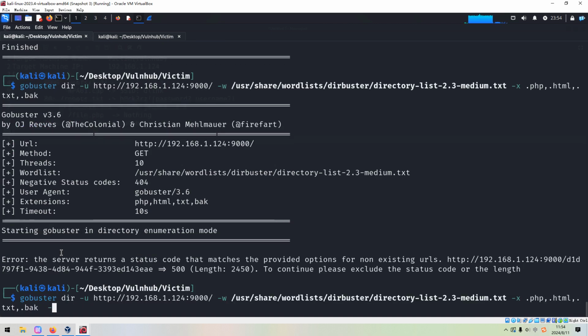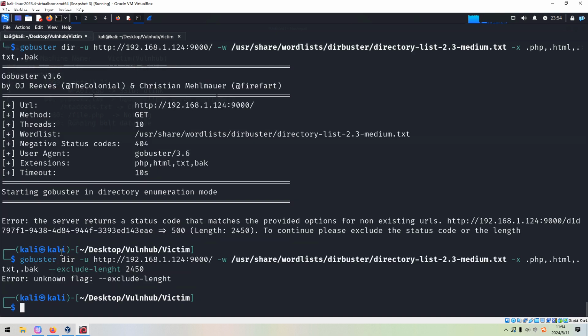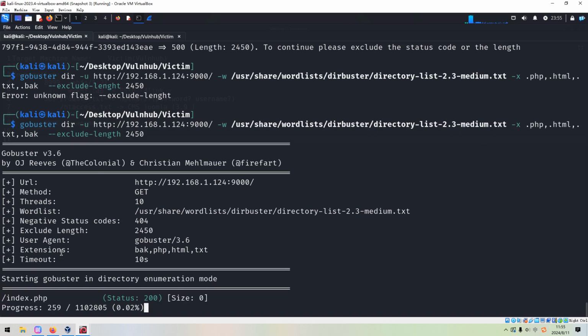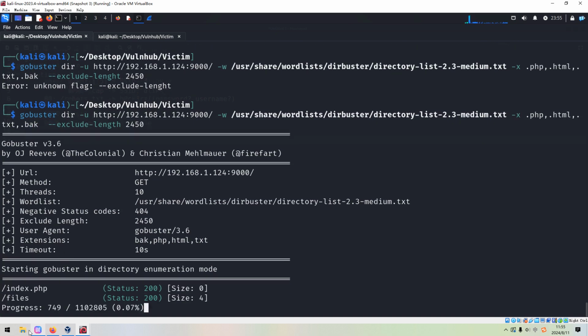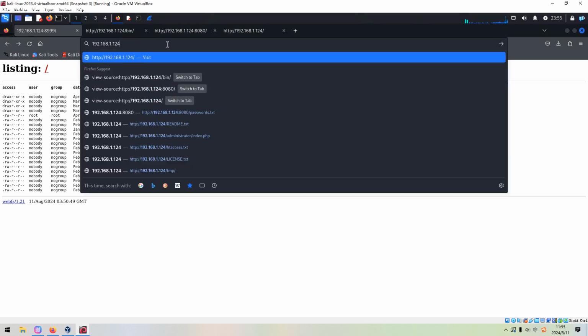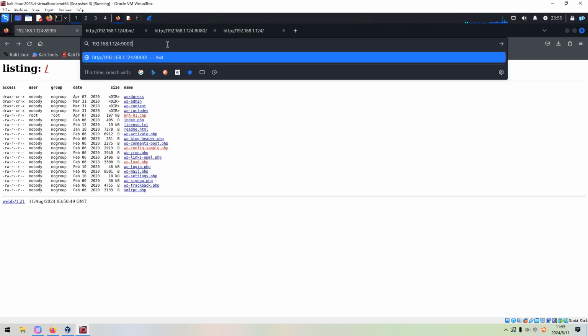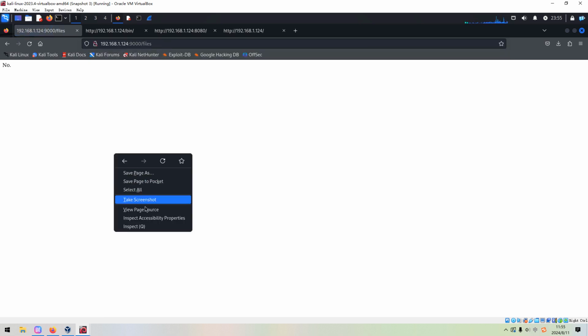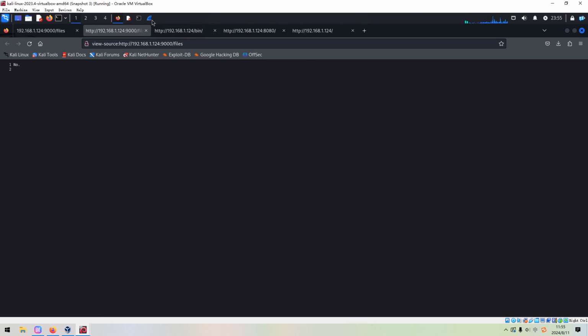And then we need to put exclude length. Oh, sorry. And now let's go back. Here we found this one, files directory. Interesting. So 9000 files. No. Very weird. Nothing at all.